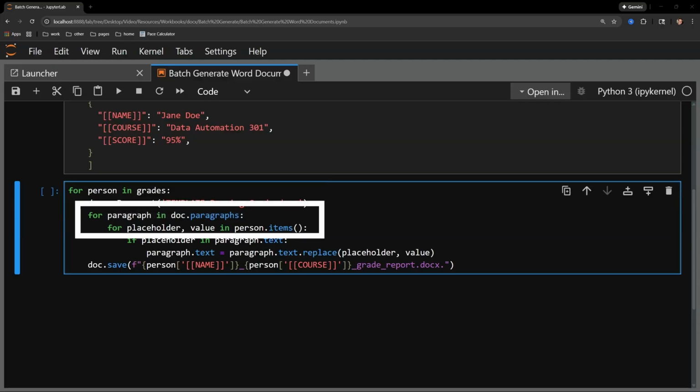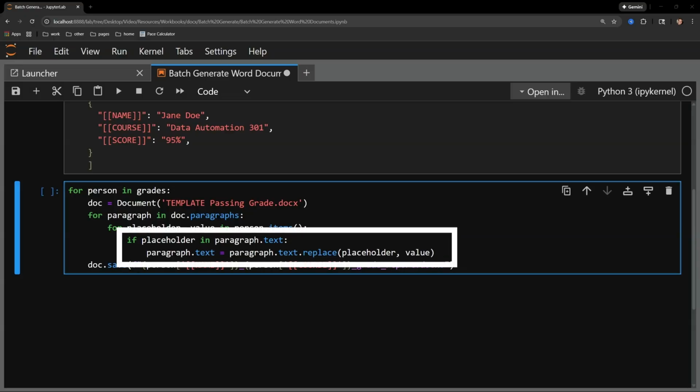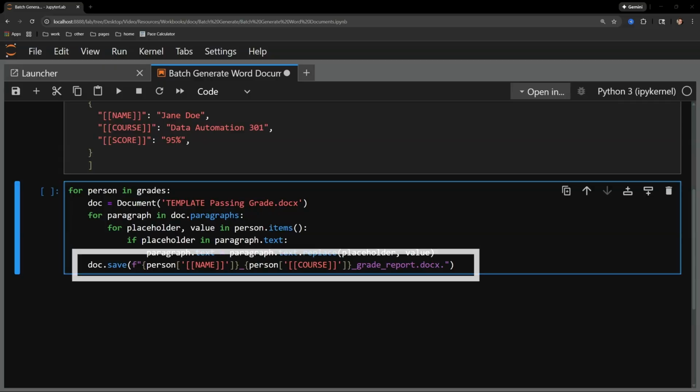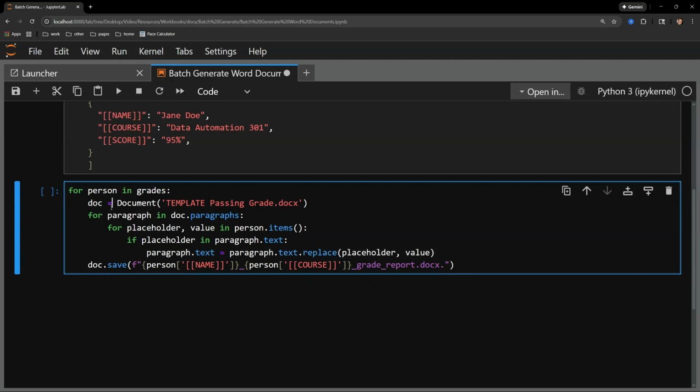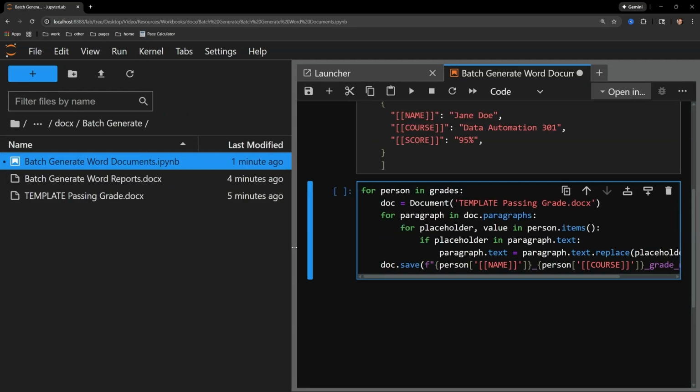I then go through each paragraph of the template, and for each item in the person dictionary, I want the following to happen. If the placeholder value exists in the paragraph, I want to essentially rewrite that paragraph with the value associated with the placeholder. That's accomplished with the replace method of the text attribute of the paragraph object. I finally save the document with a name, which will contain the name of the person I am looping through and the corresponding course. Watch the directory on the left when this executes.